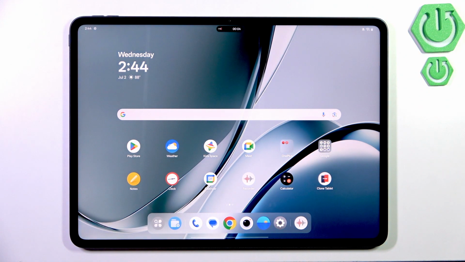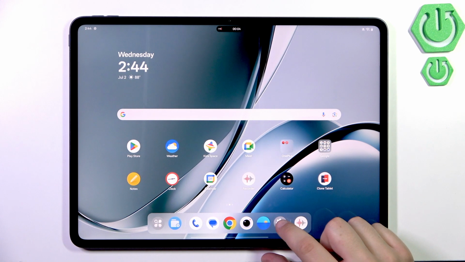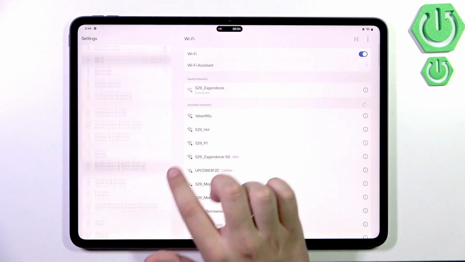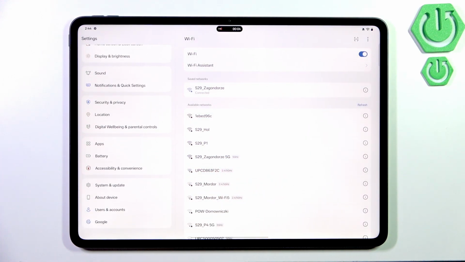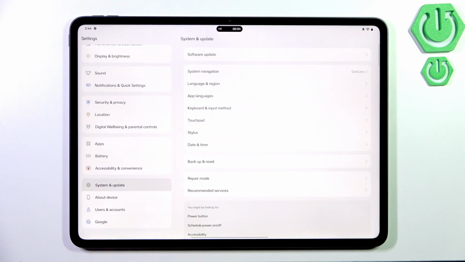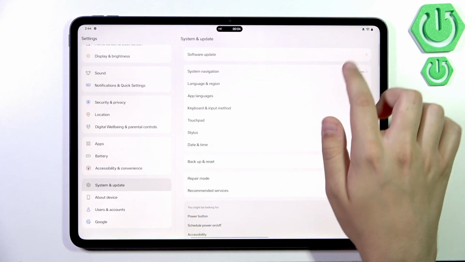Now what else can you guys do is update the software to fix any mic glitches. So if you've got glitches with your mic, then go over to settings. Now here scroll down and go over to the system and update, and here click the software update.